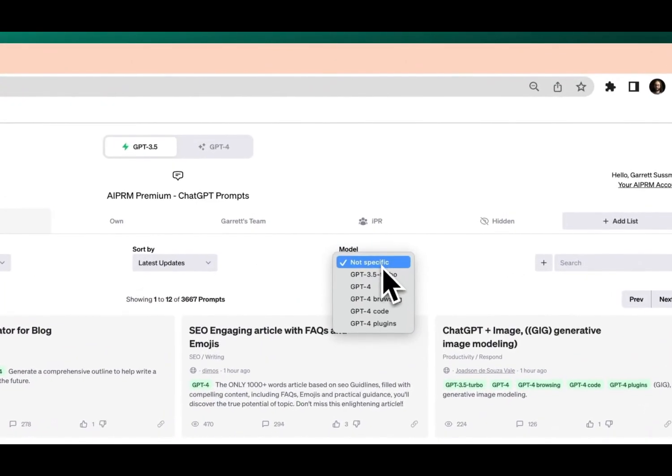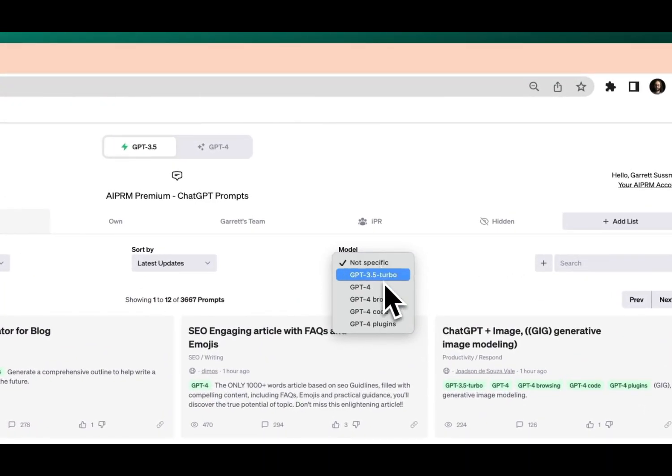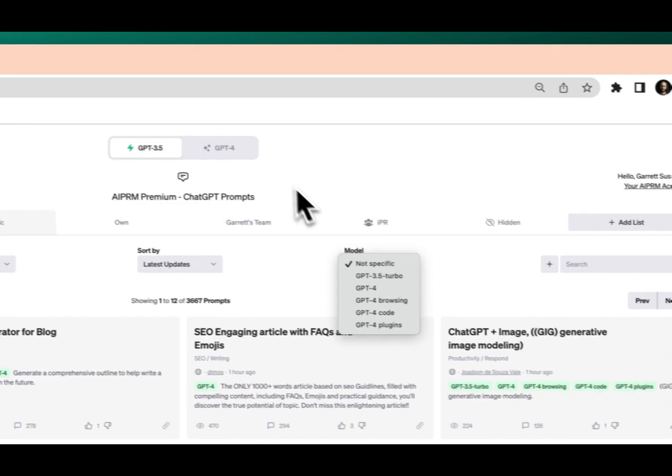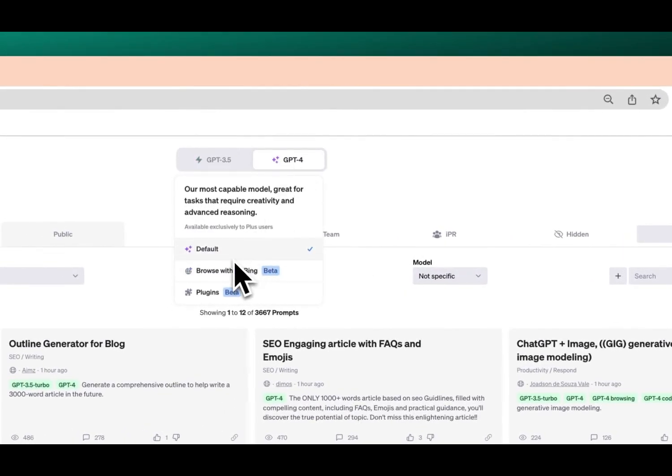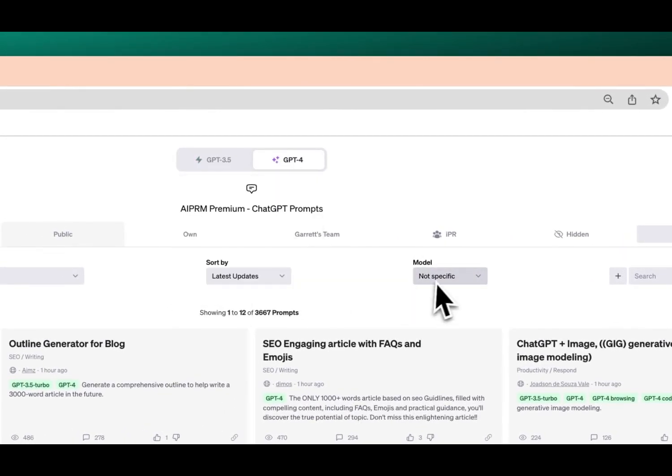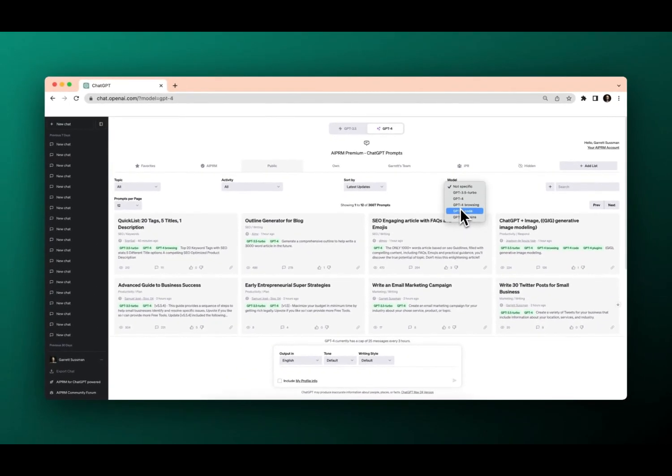The model. So this is actually a newer feature, but basically whether you're using normal ChatGPT or ChatGPT Plus with version 4, the prompt engineers can now label their prompts by the model that they want the prompt to use. So whether you're using basic, or version 4, if you go over to ChatGPT 4, you'll notice you could do browsing with Bing or the different plugins. You can find specific prompts that work with those browsing modes and plugins. It just helps you narrow it down.